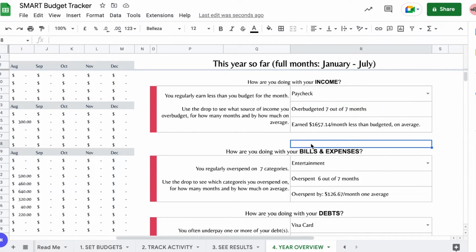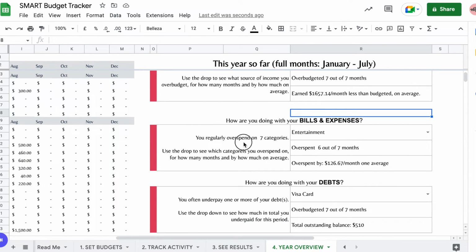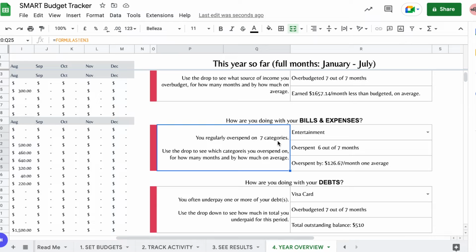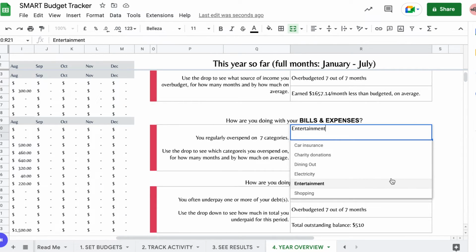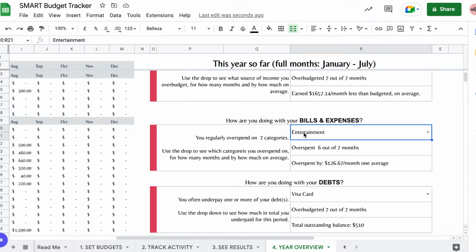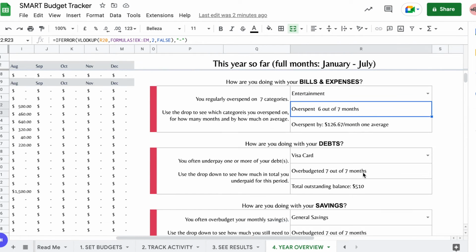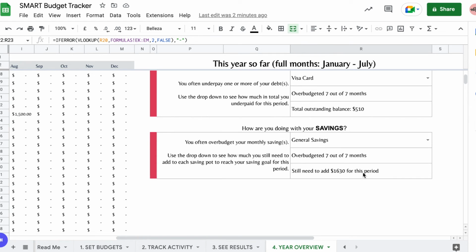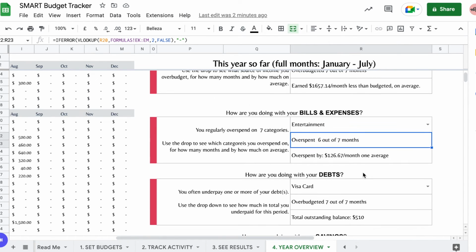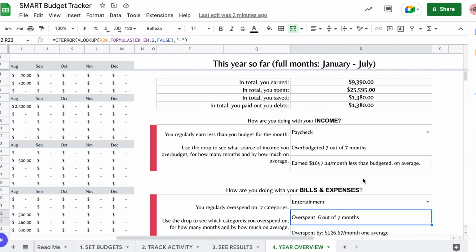So let's take bills and expenses as an example. The table tells you that you regularly overspend on 7 different categories. You can select the type of category from the drop-down menu to see further details. For example, on entertainment, you overspend 6 months out of 7 by an average of $126 a month. See, now you know exactly where your financial situation is. You can do the same type of analysis for your income, debts, and savings.